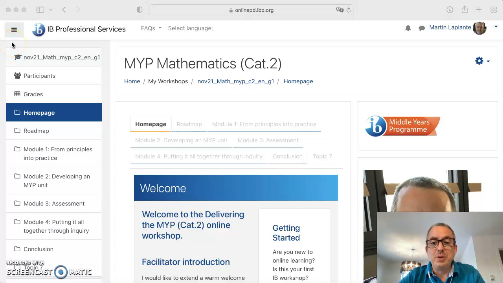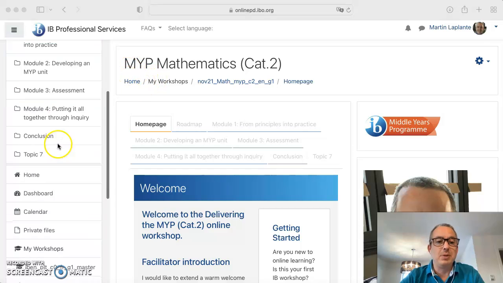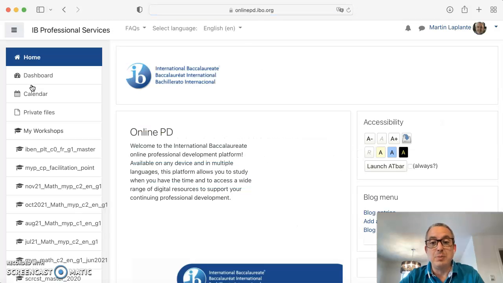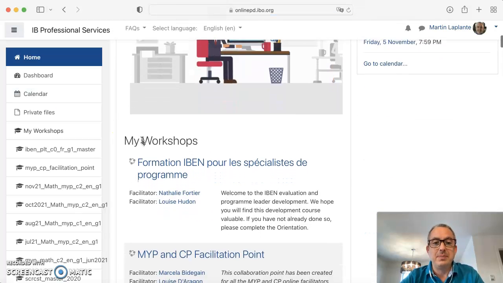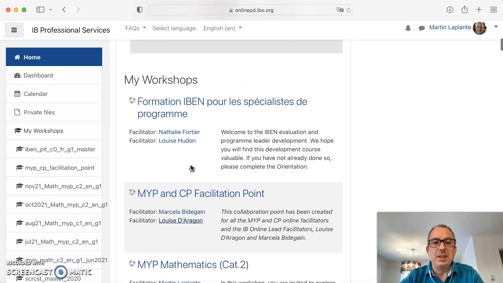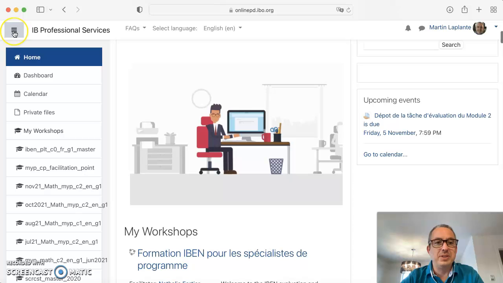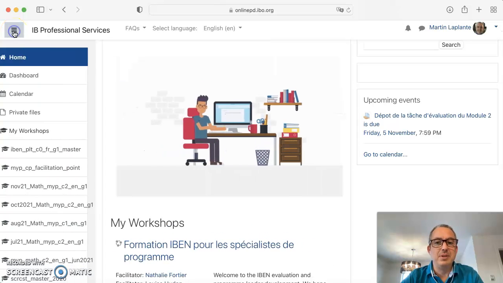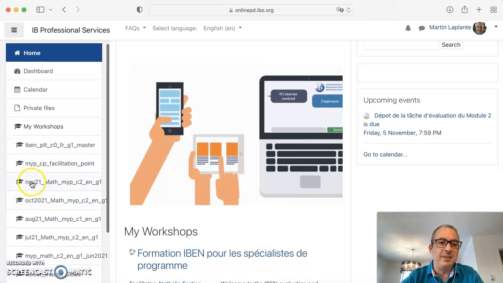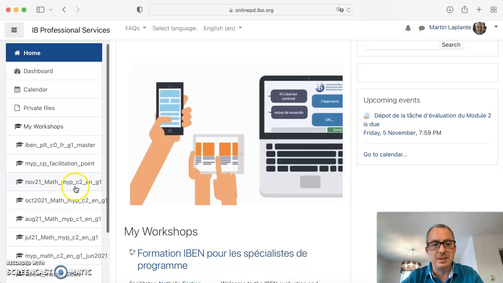So the first thing you want to do is log in to the Moodle platform. Depending on where you are, if you are at the homepage of the Moodle platform, you might see your workshop going down here. If you do that, press on this hamburger menu on your left to make all of the workshops that you attend appear. And here I have the November 21 Mathematics Category 2 workshop.